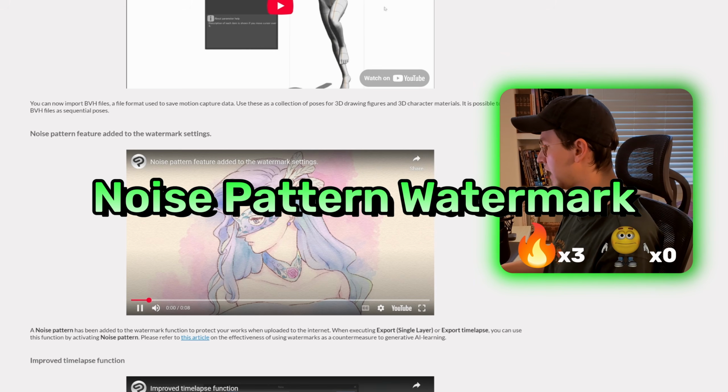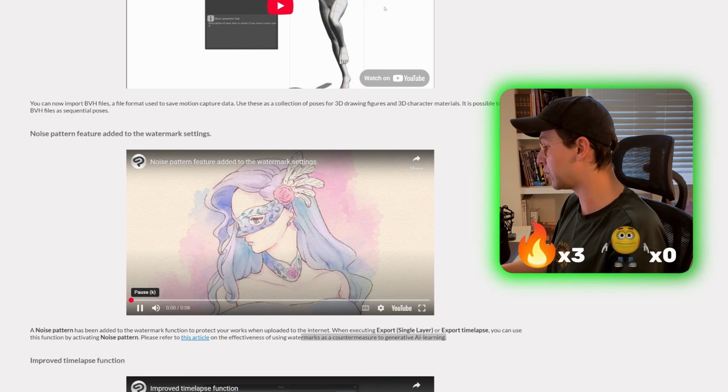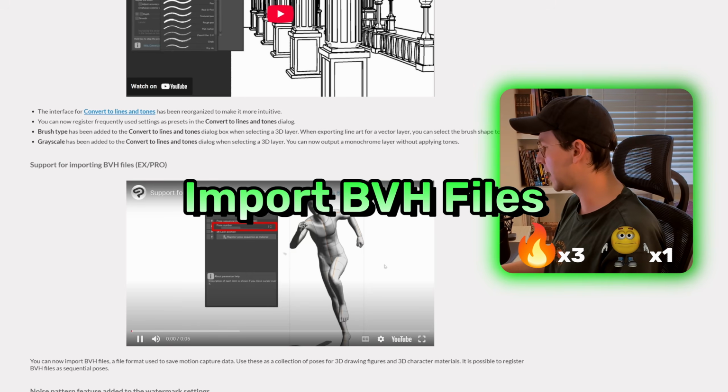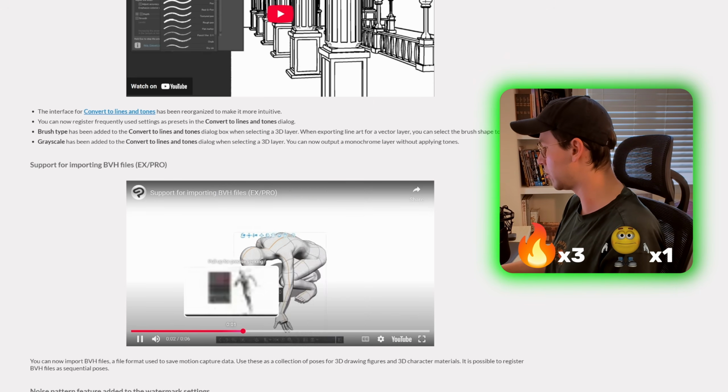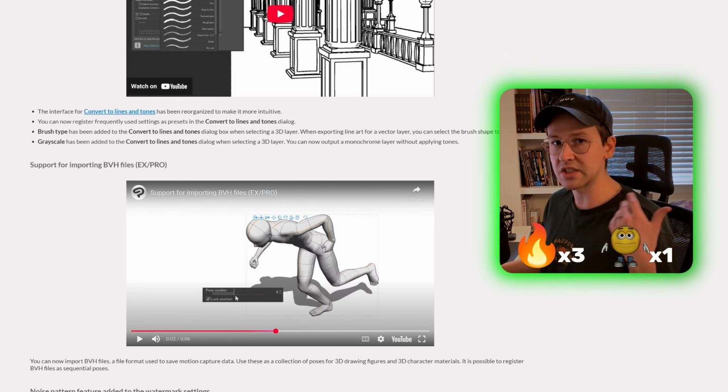Noise pattern feature added to watermark settings. So I think this is to confuse generative AI learning. So this is for Gen AI stuff. Cool, add it if you want. I think it ruins the art, but it's there. You can add it. Support for importing BVH files. So these must be animation files. I'm not familiar. Again, the 3D features, I'm just not very interested in.